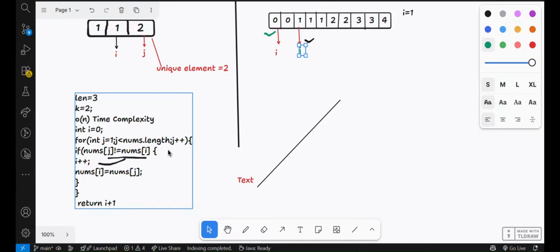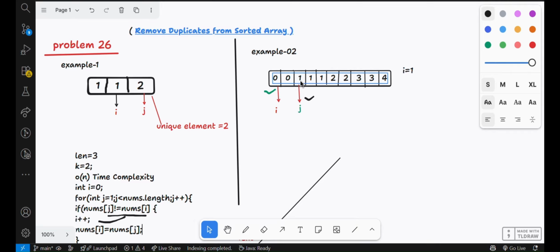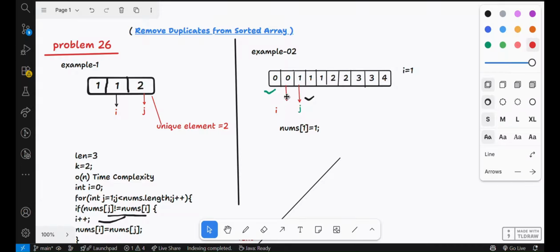Now what happened? We have missed something, I'm sorry. Whenever they are not equal, nums of i will be stored as nums of j. What is nums of i? Nums of i means this 1 is stored as nums of 1. Nums of 1 is now updated and it will be stored as 1. Now my i will change its value.